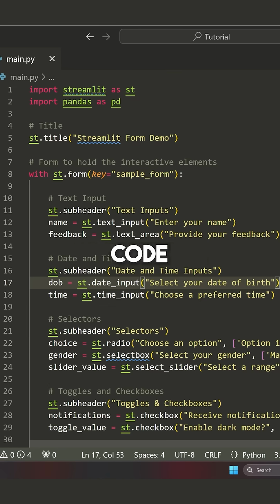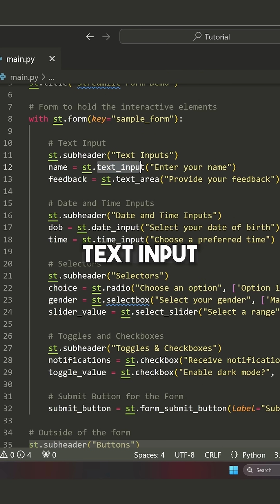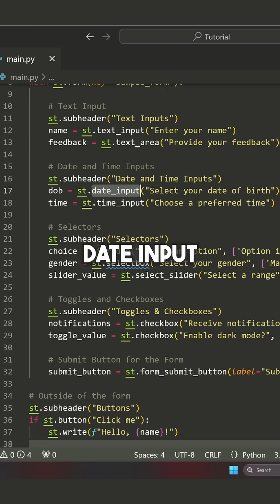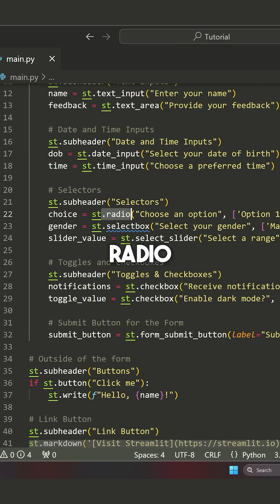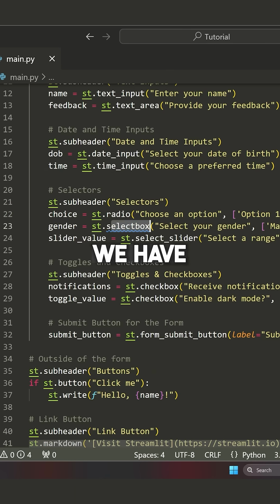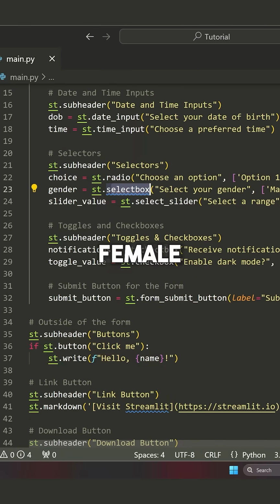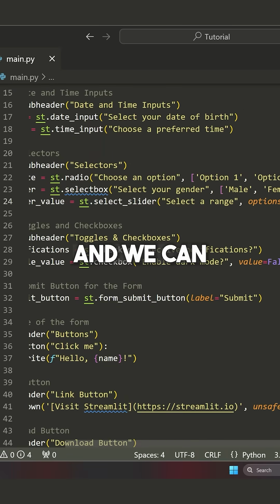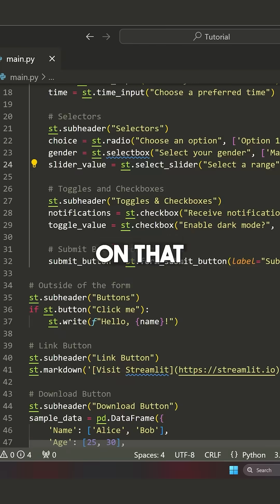So if you look inside of this code, you can see that we have, for example, text input, text area, date input, time input, radio buttons. Notice that we just specify which radio buttons we want. We have select boxes, something like male, female, other. We have a slider, and we can specify the different options we want to have on that slider.